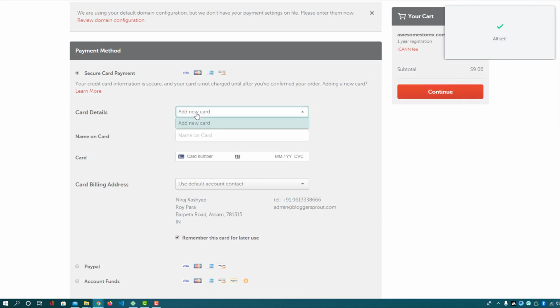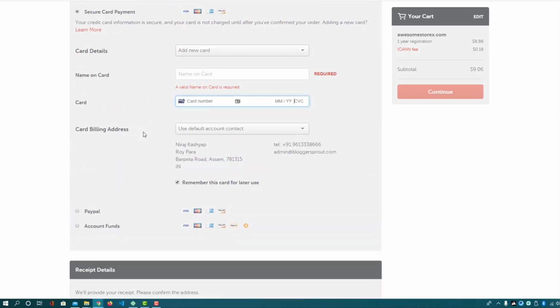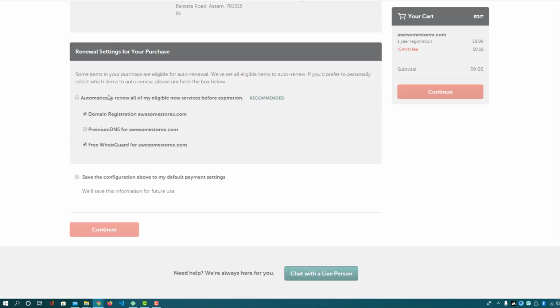Just click on add new card, put the name of the card holder, the card number, your expiration date and CVV, and scroll down below. You can also use PayPal or any other account funds. Just scroll down below, click on this automatically renew checkbox, and click on continue. Okay guys, once you click on continue, your domain name will be purchased and it will be in your account. I'm not going to buy this domain name, because I have lots of domain names right now, so I will use one of them. But this is how you can buy a domain name with 60% discount already pre-applied, and a couple of premium features for free.